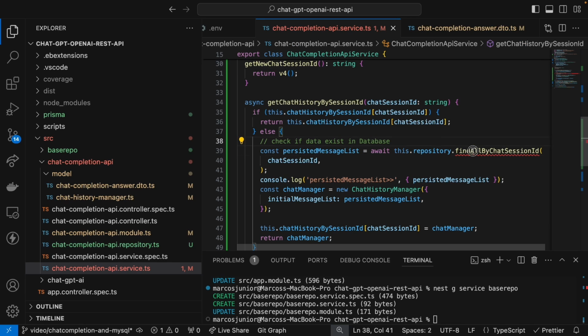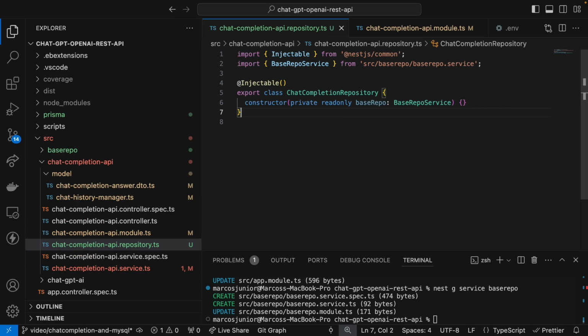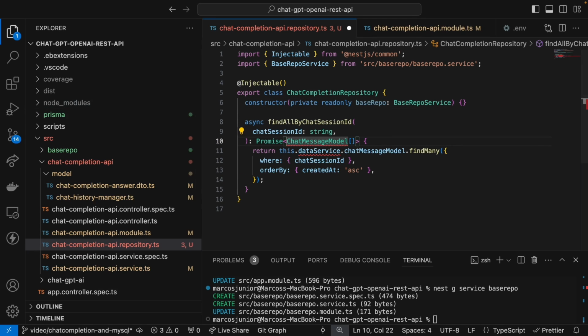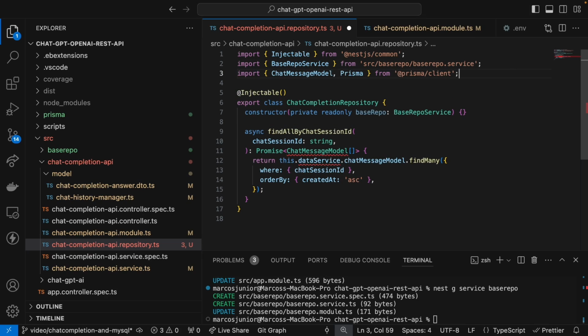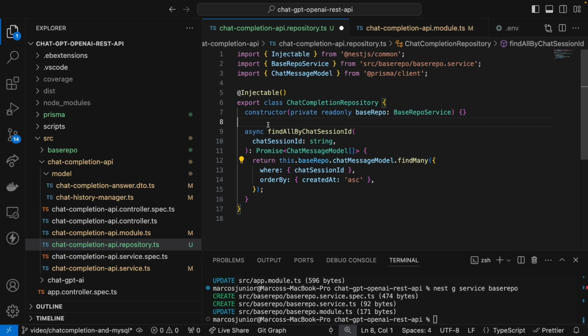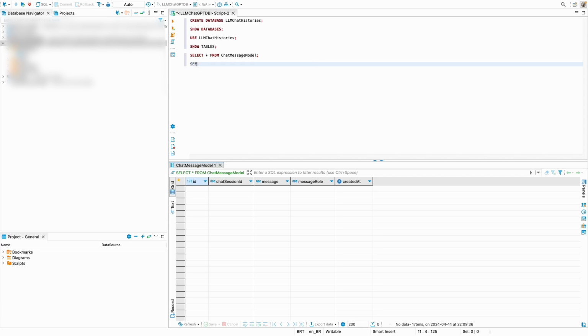So now let's define the method to find all messages by chat session ID in our repository. So what we're going to do here is going to be pretty much something like this. So let me import some dependencies from Prisma. This is the chat message model that we just defined here. What we're doing here, find all by chat session ID. We're going to run a select everything from the database where the chat session ID is a session ID that we're passing, and then we're going to sort based on the created at date attribute, which is basically something like this.